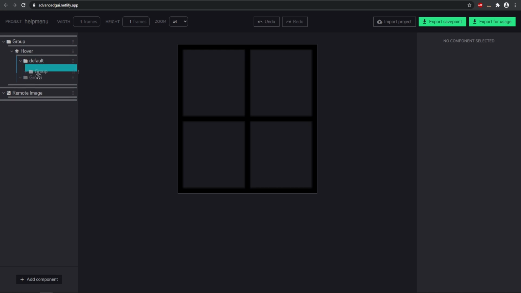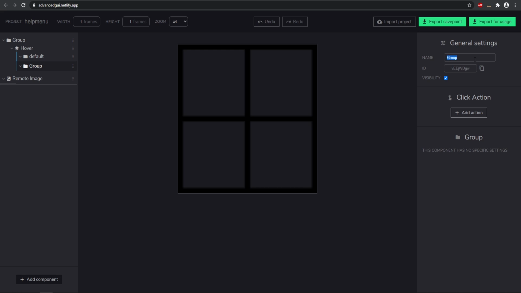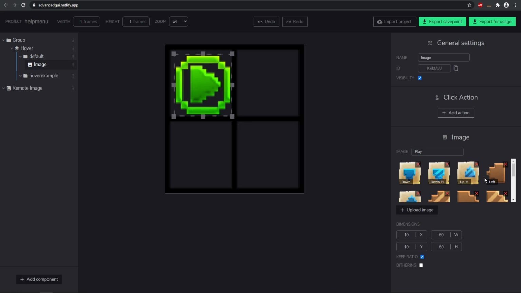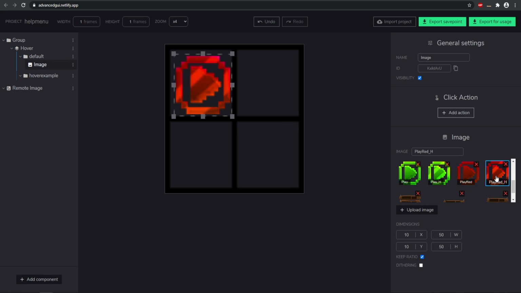As you saw right there, I did actually rearrange the settings so it wouldn't fall in the same category. So I'm going to do this one, and I'm going to call this hover example. Alright, so for the default, whatever the player sees, we're going to be adding an image to this. I want this to be red, and this is going to indicate, hey, you haven't hovered over this, and then you can actually click on this specific area.